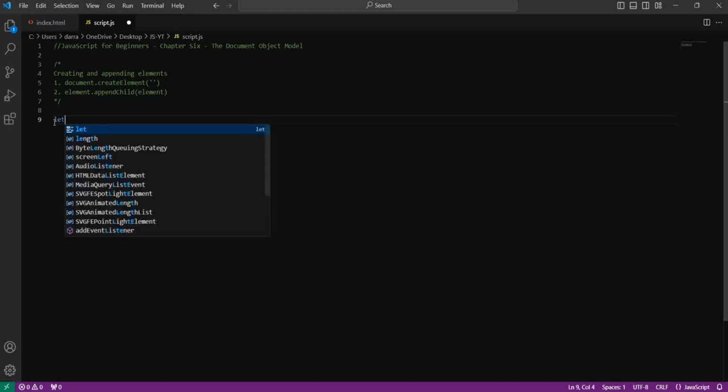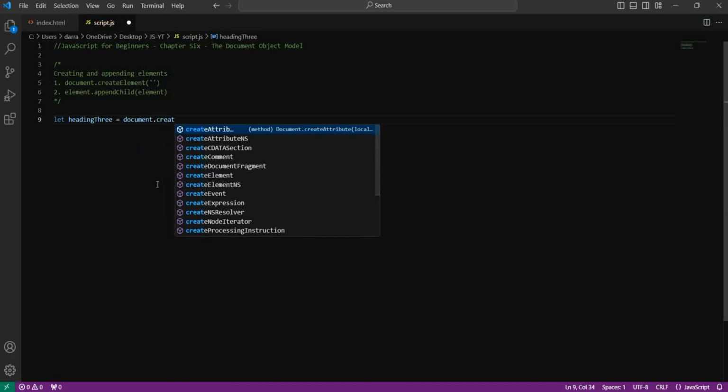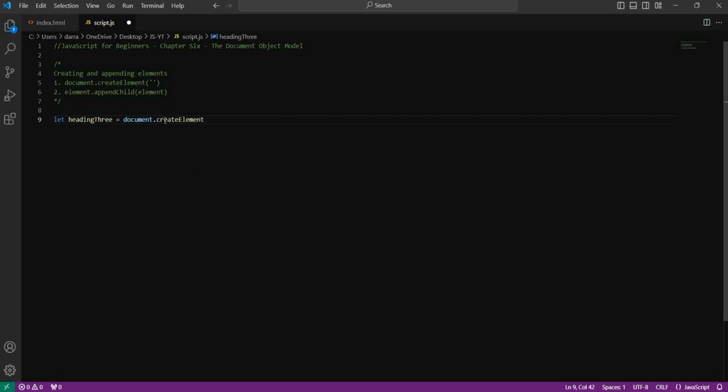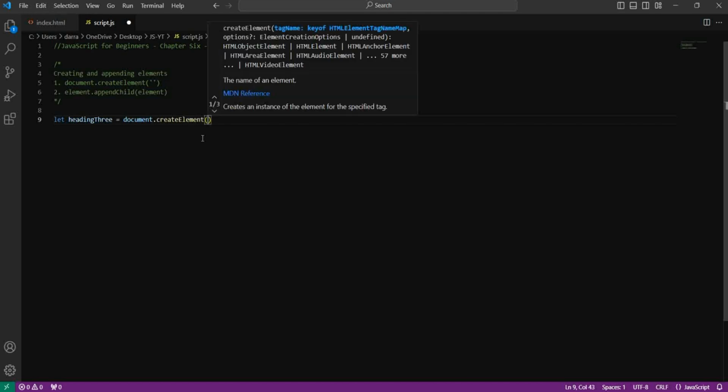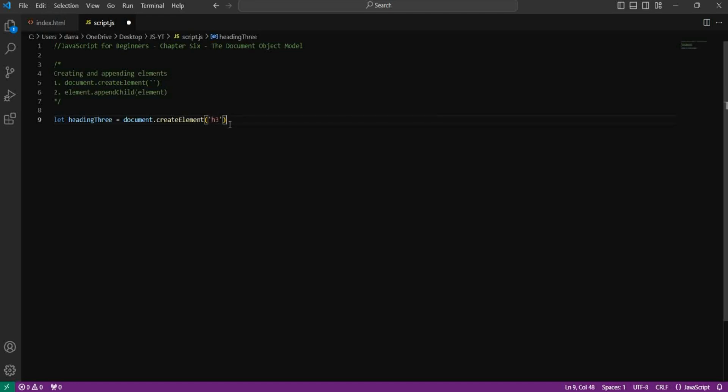So I will say let heading3 be equal to, and how do we create an element in JavaScript? Well, we can ask the document to do it for us. We can say document.createElement. There's an inbuilt createElement method here, and inside the parentheses we have to pass in an argument: what is it that we are looking to create? You'll notice there are an awful lot of different elements we can create. We're going to create an H3 just for practice.